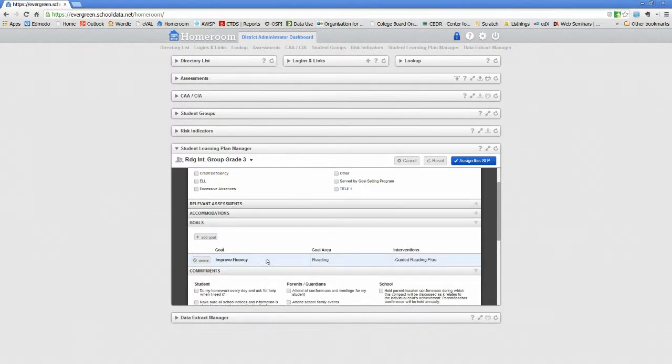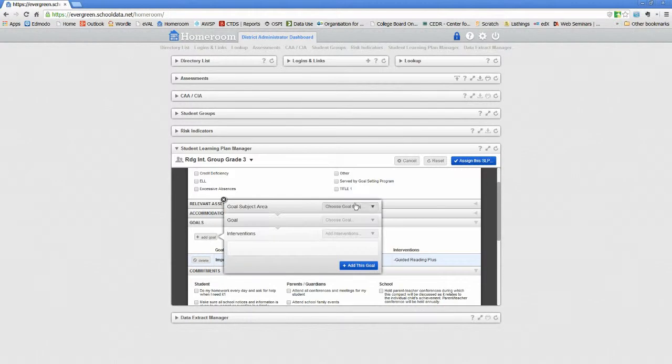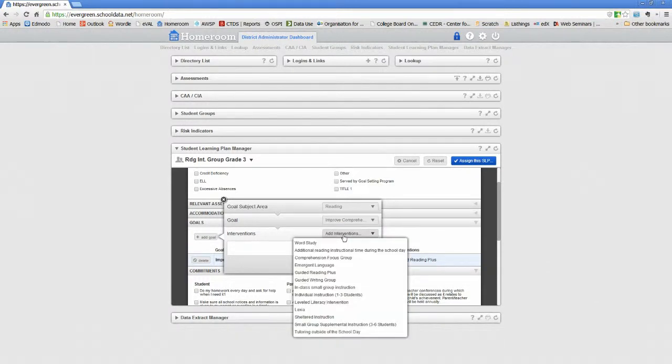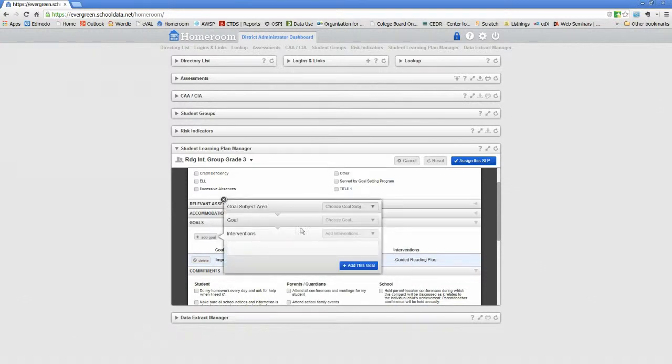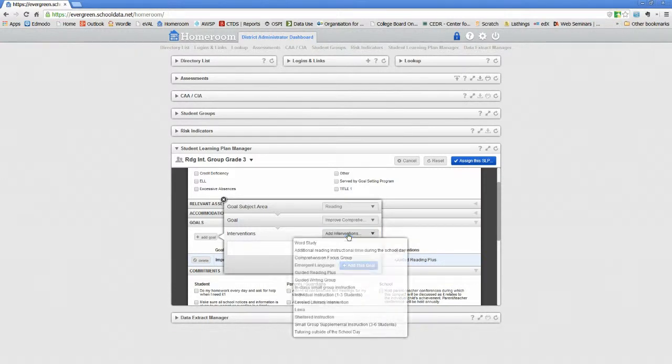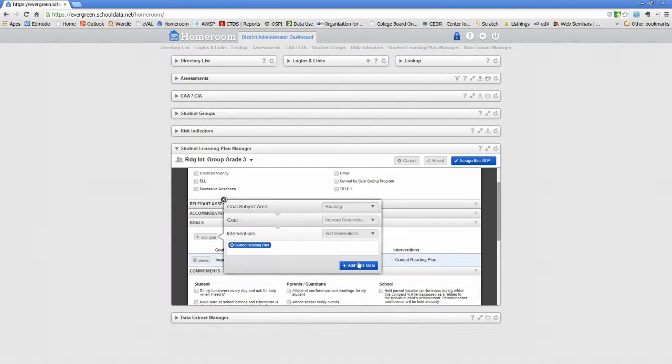Now, I don't want to just improve their fluency. I also want to improve their comprehension. And so I'm also going to be doing that in the Guided Reading Plus group. All right. Oh, I didn't add that goal. Let me do that one more time just to make sure I have it. Improve comprehension, Guided Reading Plus, and add this goal.